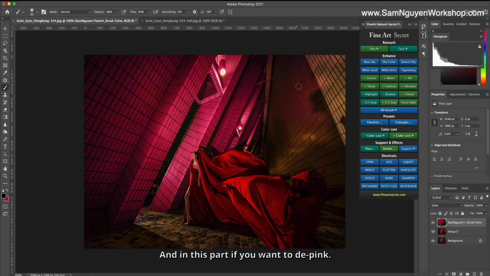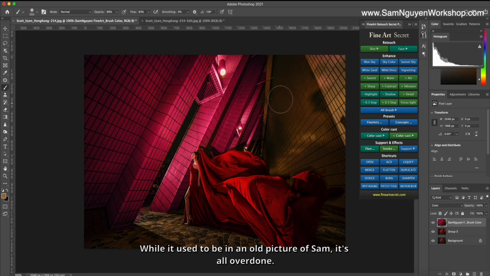And in this part, if you want to do pink, before, it was very hard to do. Now I just need the option key, I click to choose a color here and I scan. I choose the option color, it's golden brown. Scan it, and then I got rid of the old pink color. While it used to be, in the old picture, all overdone.